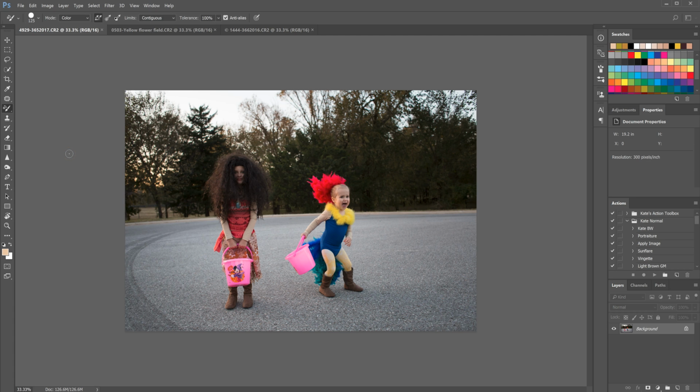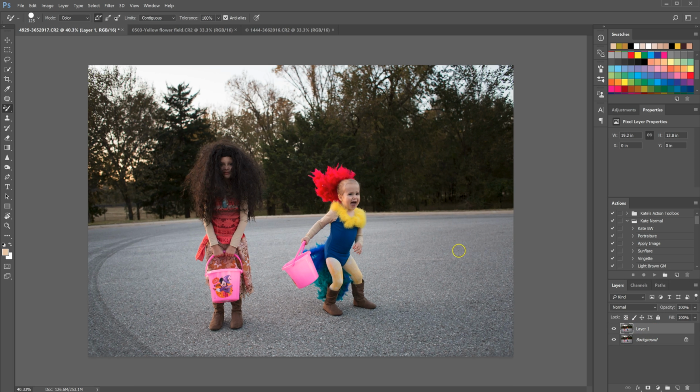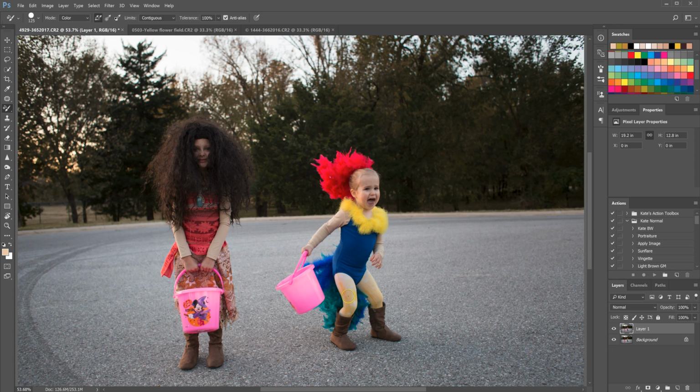So the first thing that I do is I'm going to duplicate my layer because I don't want to make any permanent changes on the background layer. I want to leave it just as is. So I'm going to duplicate it. You can right click and duplicate, or you can hit Control J, and that's going to make a copy of your layer. So here I dyed her tights yellow.